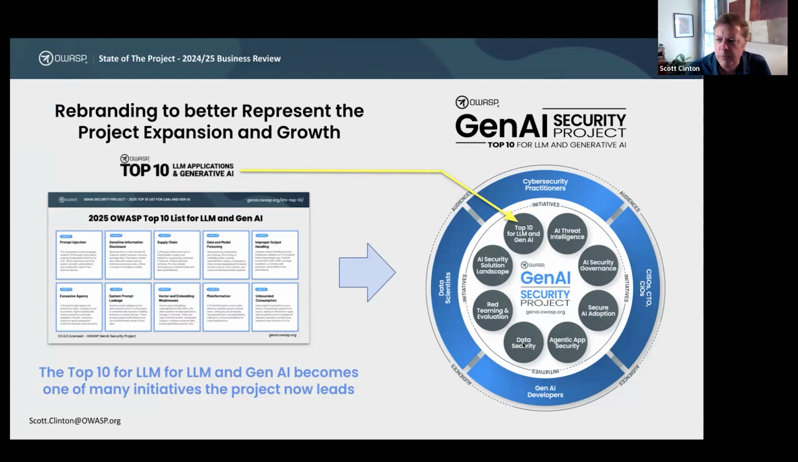So with that, that was part of our transition. And I think it works well to capture all the work so that we can be clear that the top 10 still is very much a core component of what we're delivering, but it gives a framework by which we're delivering solutions, content, and resources that address the broader scope of GenAI security.